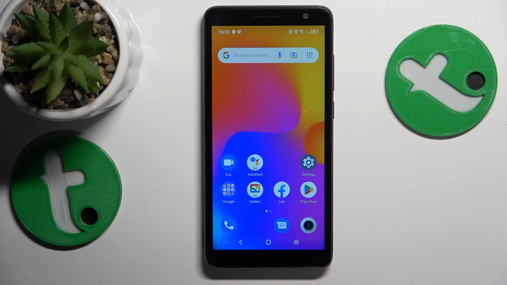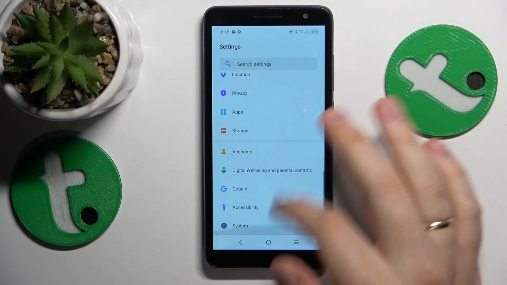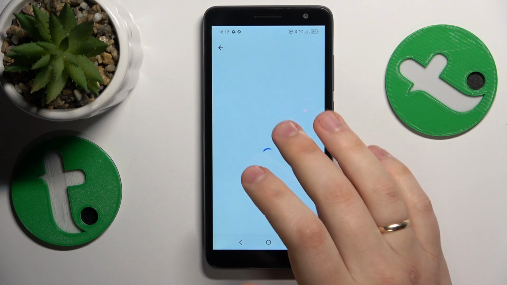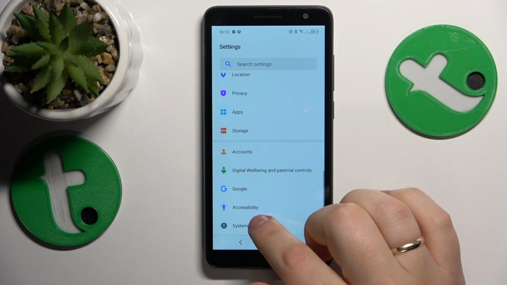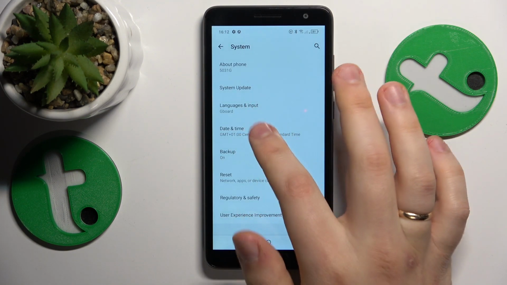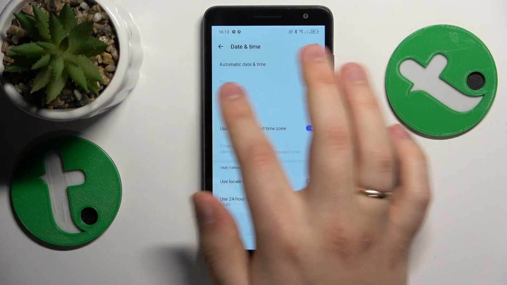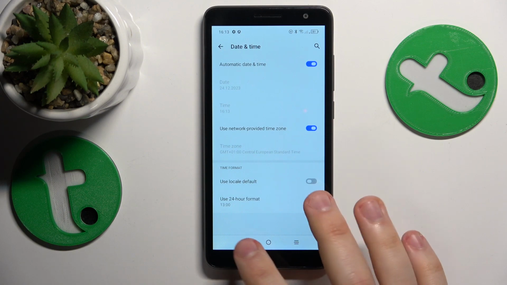So to start, I recommend that you begin with setting automatic time and date, or ensuring that the network provided date and time are enabled. In order to do that, you'll need to go into Settings, System. Then open the date and time page, and here enable those two options, the automatic date and time, as well as use network provided time zone.